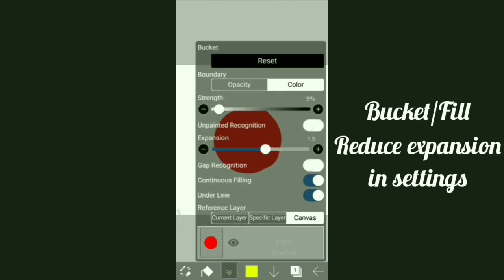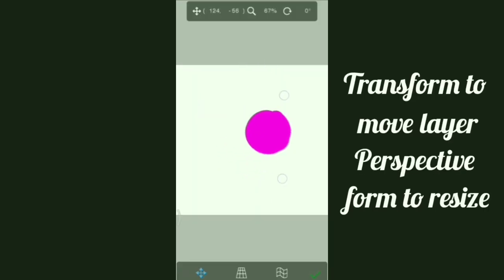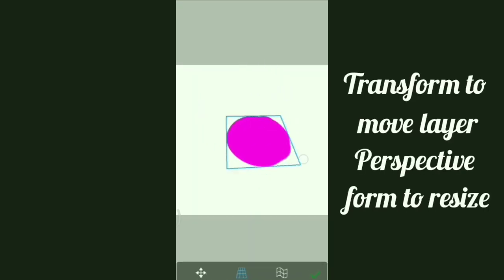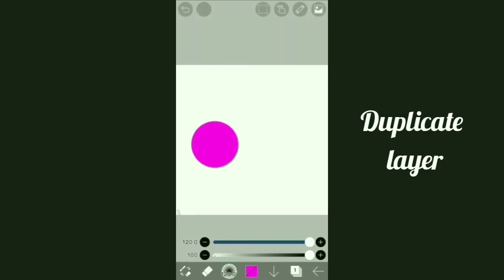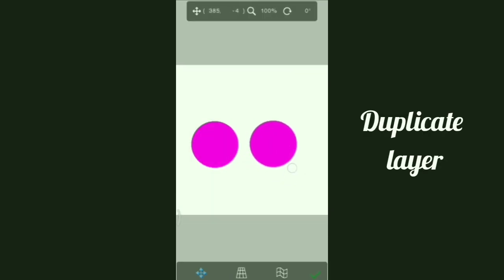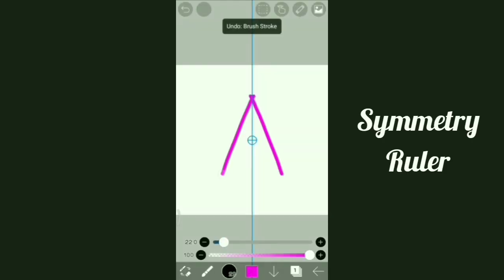The bucket tool is used to fill in spaces. Reduce the expansion to 0 so it does not seep out. Transform tool can be used to move the layer. Perspective form can be used to resize. You can also duplicate a layer. Symmetry ruler is to draw symmetrical drawings, like faces.